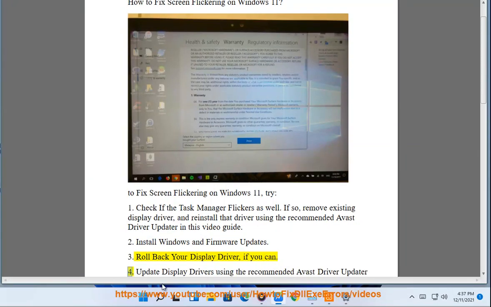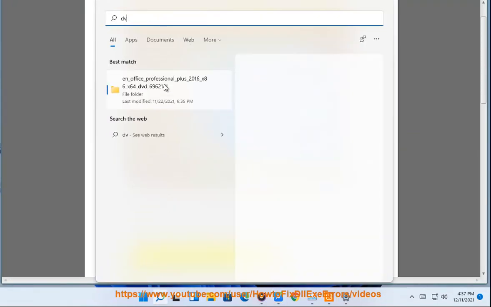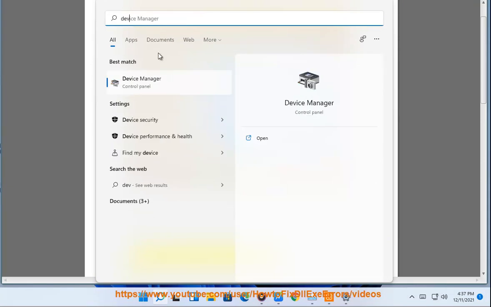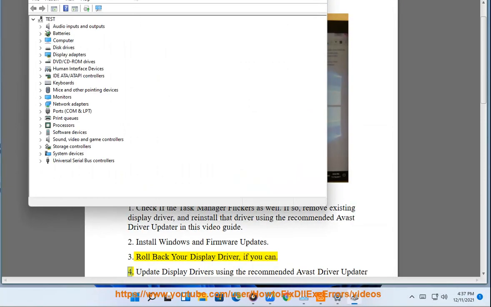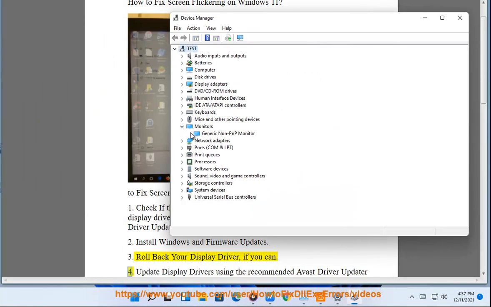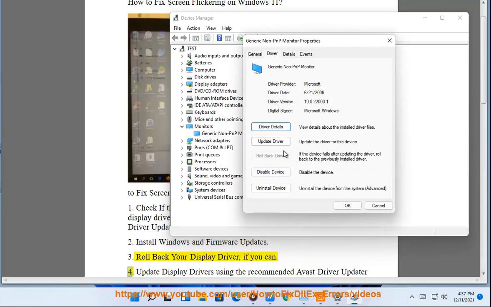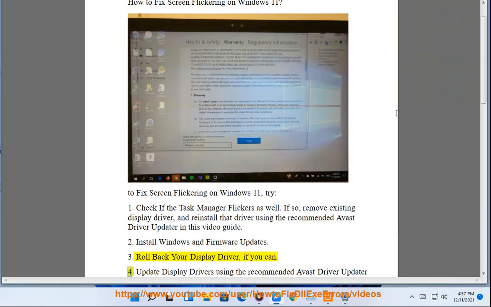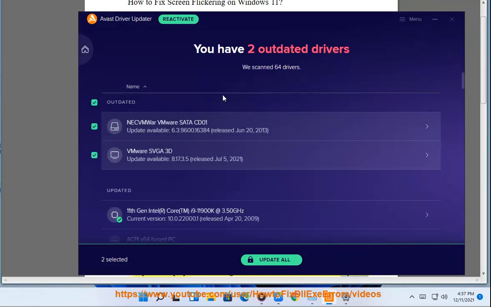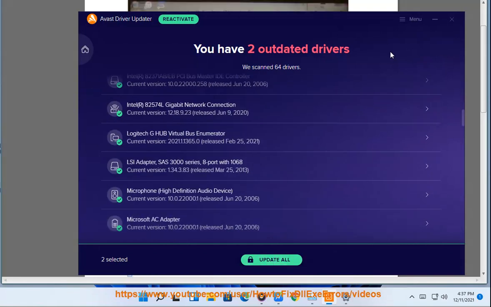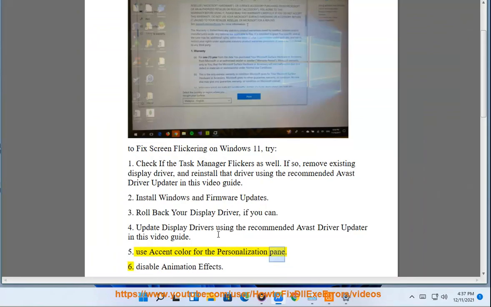4. Update display drivers using the recommended Avast driver updater in this video guide. 5. Use accent color for the personalization pane.